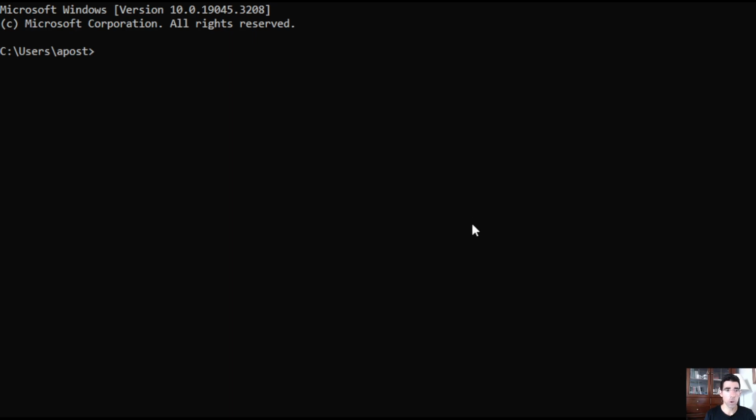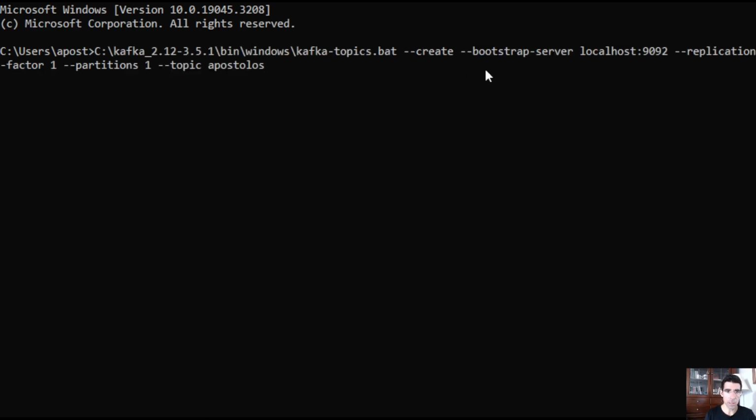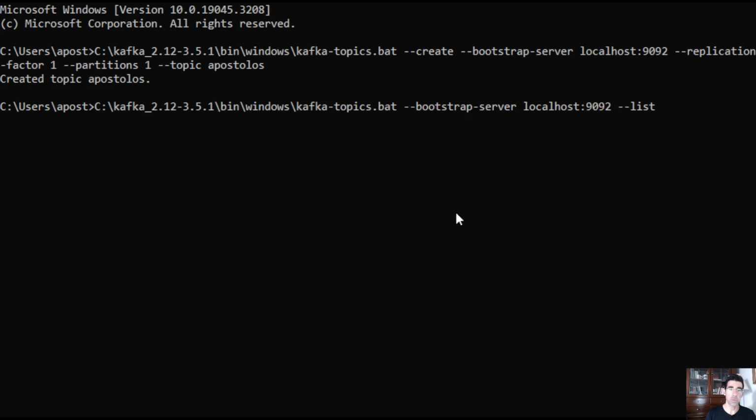Next, let's create a topic. So paste the third command, and as you can see, we are going to create a topic with the title Apostolos, with one partition and one replication factor. Paste and run this command. So as you can see, we created this topic. The next command is actually to give us a list of the topics. For now, we should have only one. Yeah, as you can see, we have only one topic.